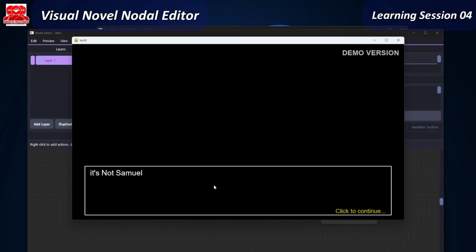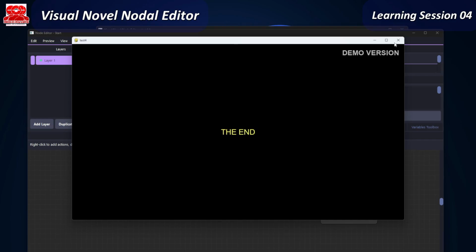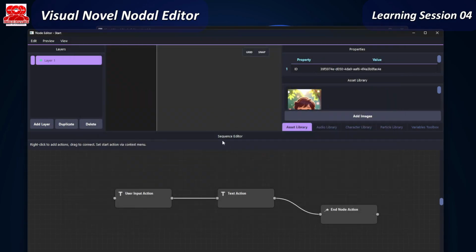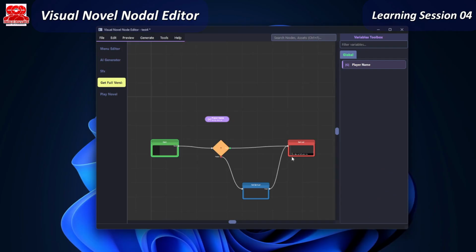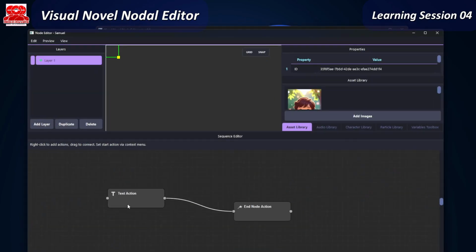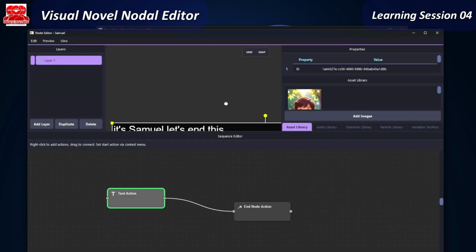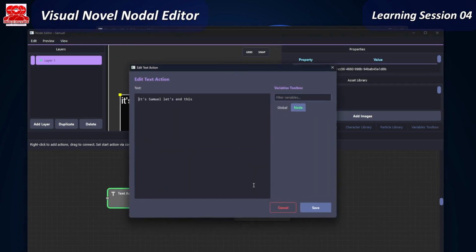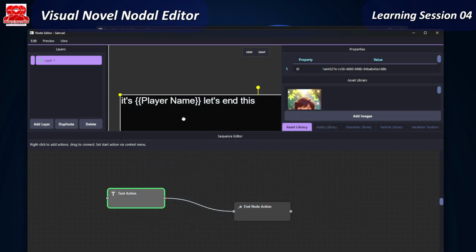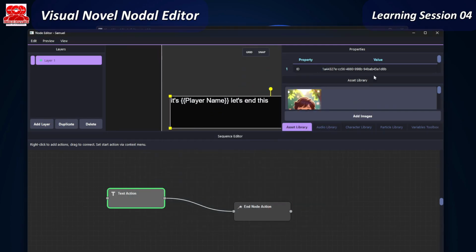Surely it's not Samuel. Our wrong end, but it's okay. Let's change the end. We were going to put the variable. We remove Samuel. Let's drag and drop the variable. It will now show the player name instead.